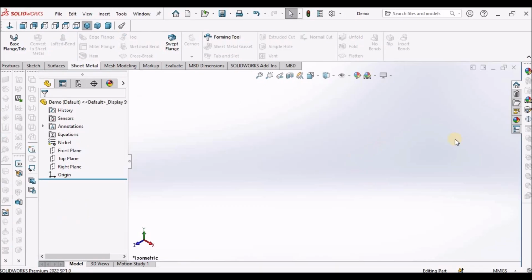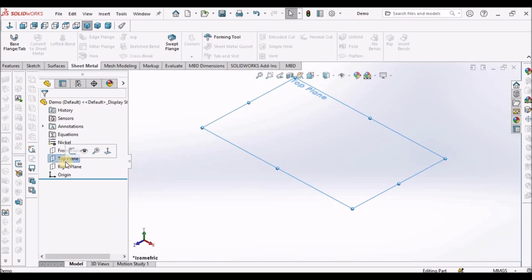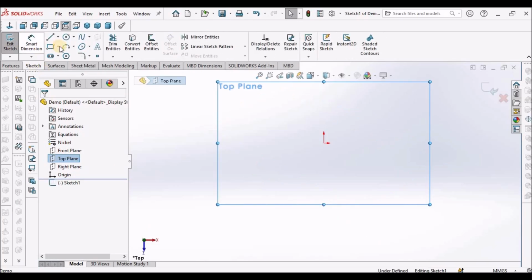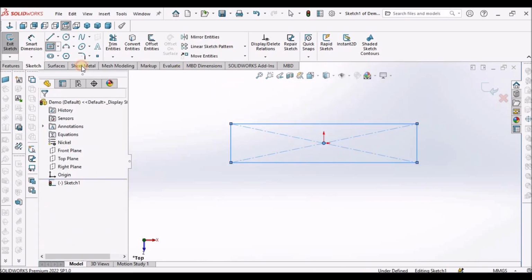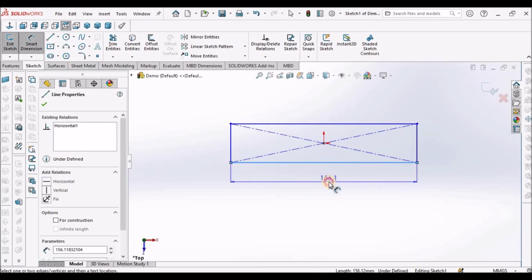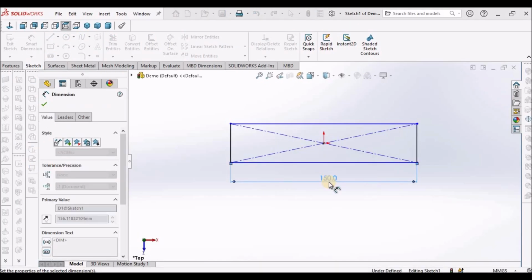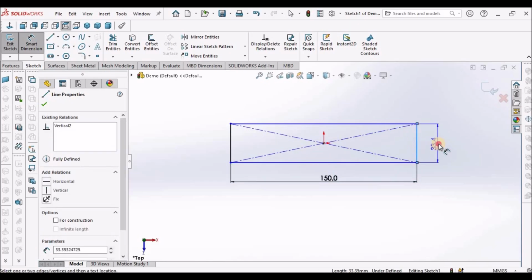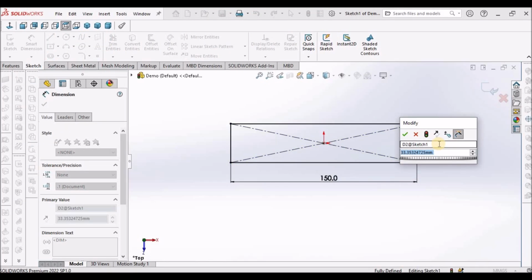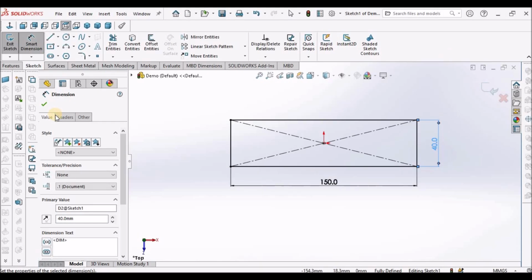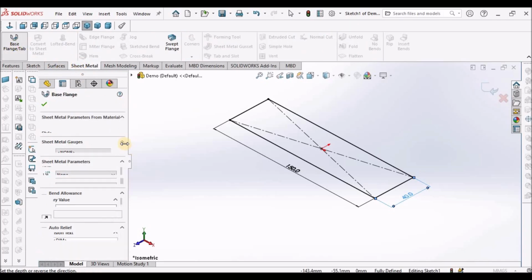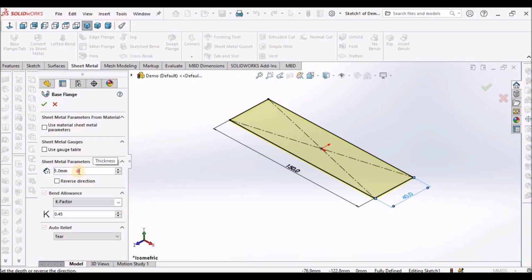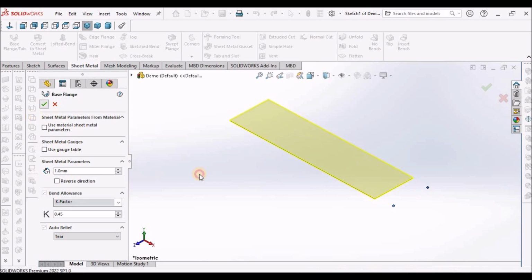So I have taken a new SolidWorks part file, select the top plane, go to sketch, take one center rectangle, so this is 150, this is 40, select the base flange. So here I am going to take 1 mm thickness and K factor as 0.45 and say OK.